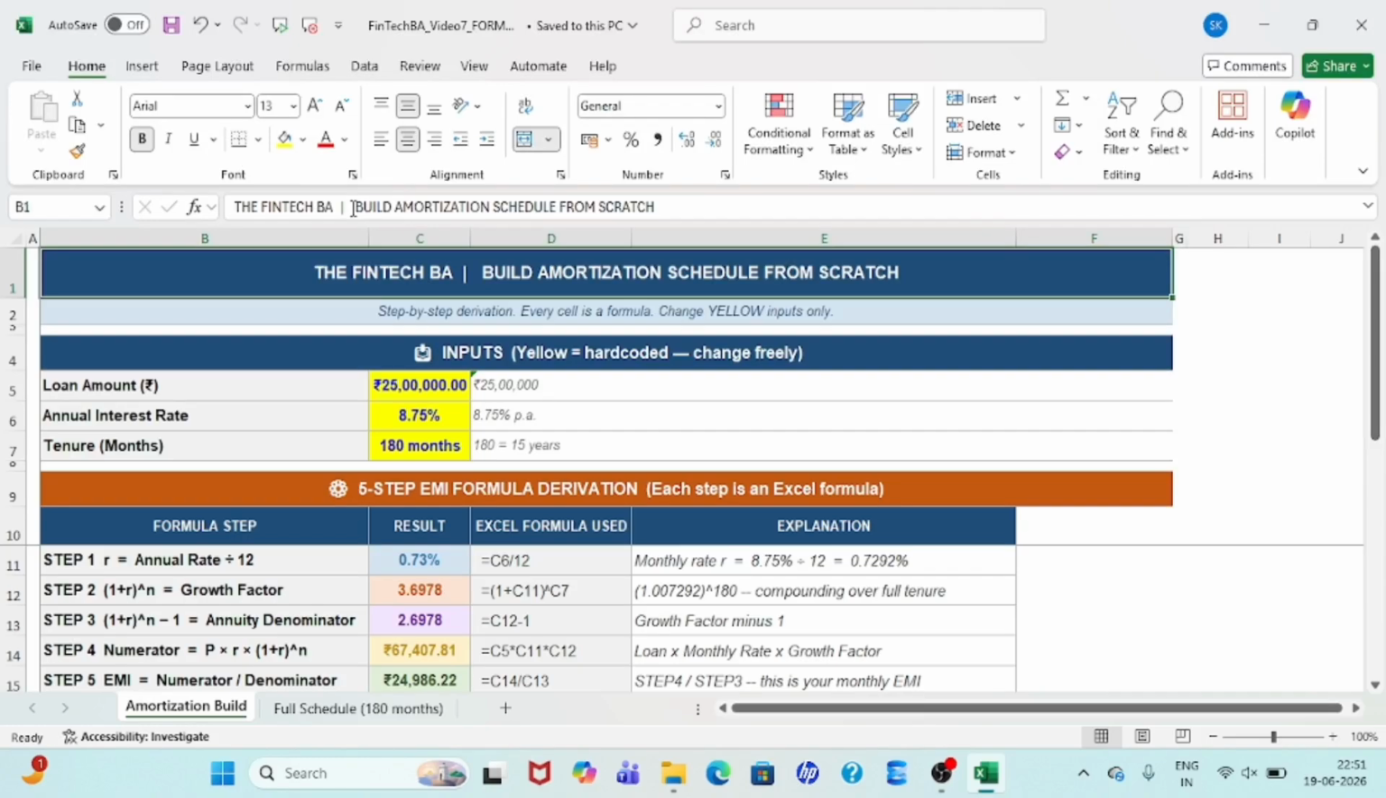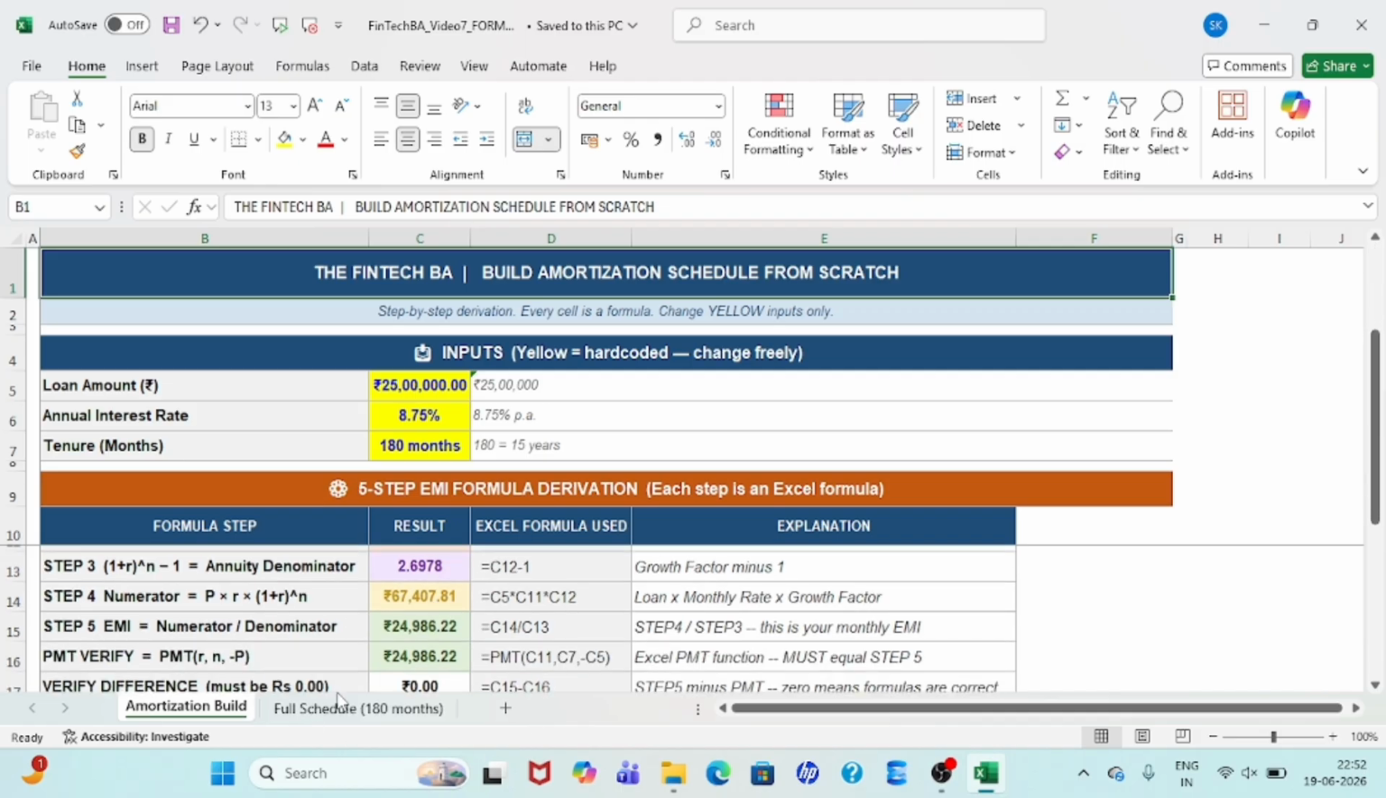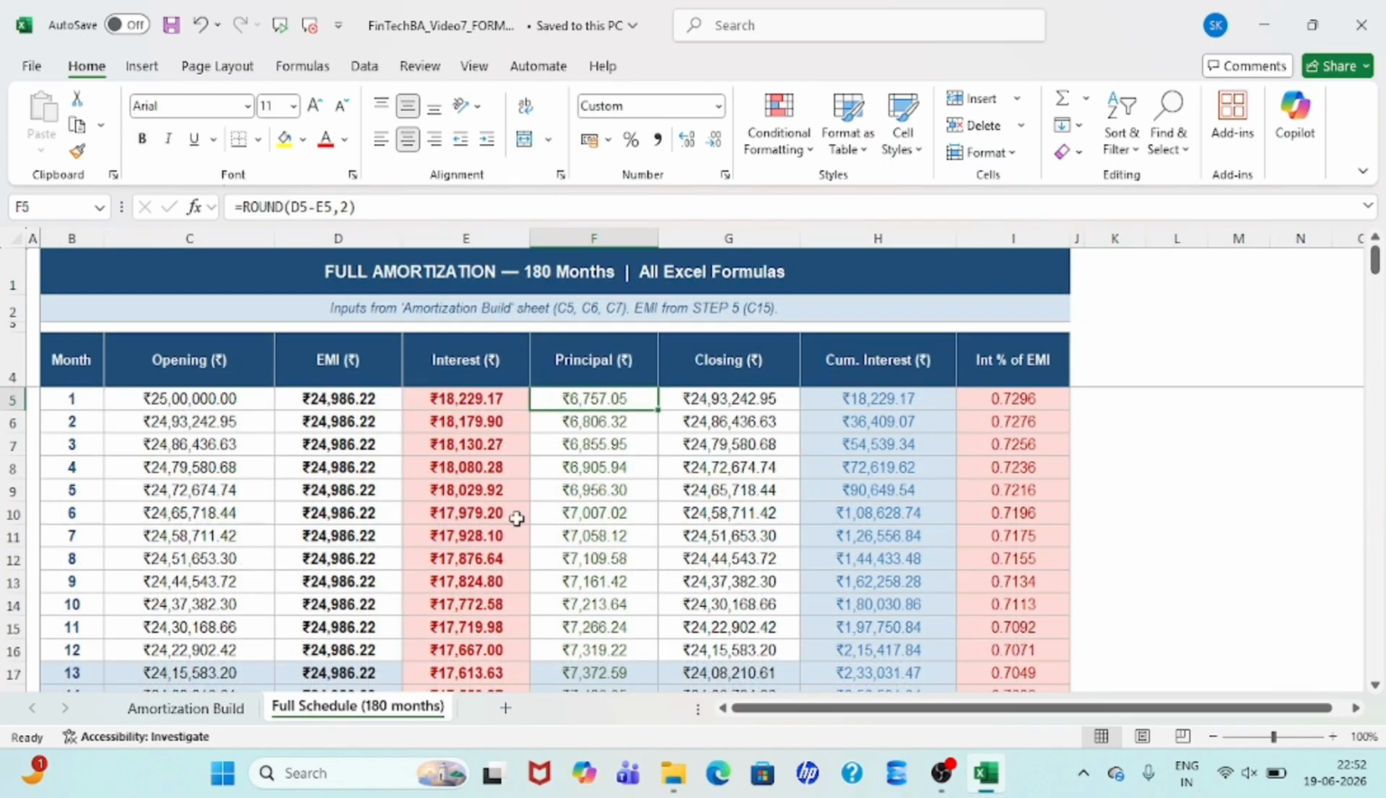This is a complete loan amortization schedule built entirely in Microsoft Excel from scratch in under 15 minutes, and it shows every single EMI for 15 years, the exact split between interest and principal every month, and the outstanding amount. Here you can see the outstanding amount, each payment, a year by year summary, and calculations like the cumulative interest and the interest percentage as well.